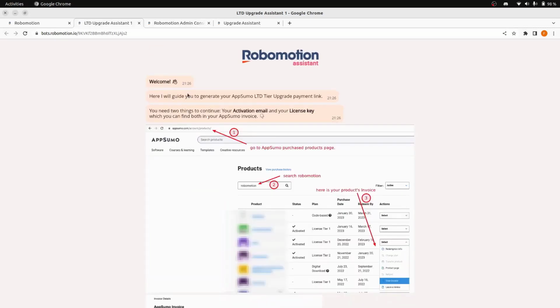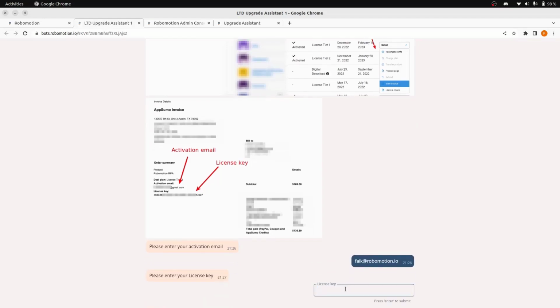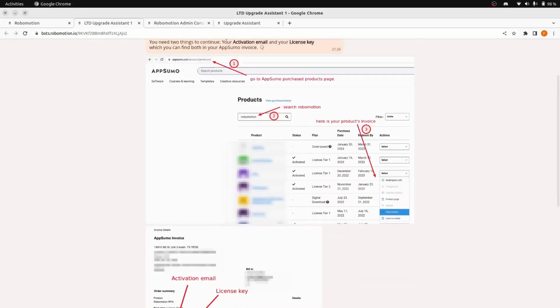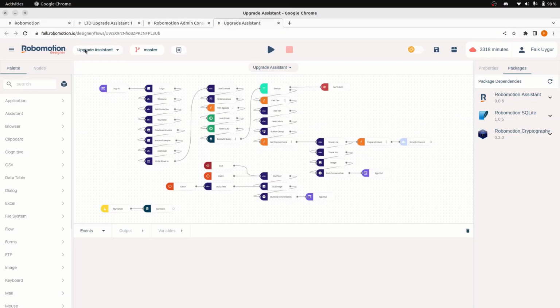And we will see the application opening and it will connect with the bot behind it running. We can see the chat bubbles here coming and you can interact with this robot. Let's write a fake license here and you can see that it couldn't find this. This is also created within a flow. We can see the flow here.